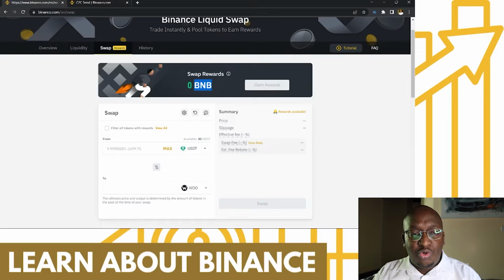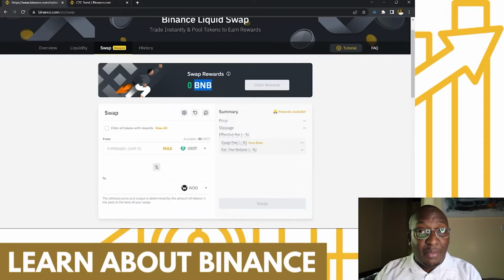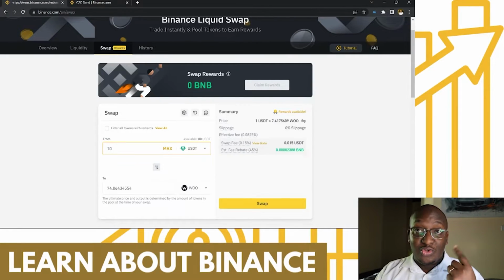So what we'll actually do here is convert your USDT. We currently have 80. Remember, this is the reason why I put in 100, so that we can do more than one transaction. Okay, so here we are. I'll put in 10 USDT, and then I want to view the ones that have rewards. So I'll click on filter all tokens with rewards, and then I want to click here, and you can see from Woo to Mana to SXP, all these are cryptos, but if you convert to that particular crypto, you'll get a reward.